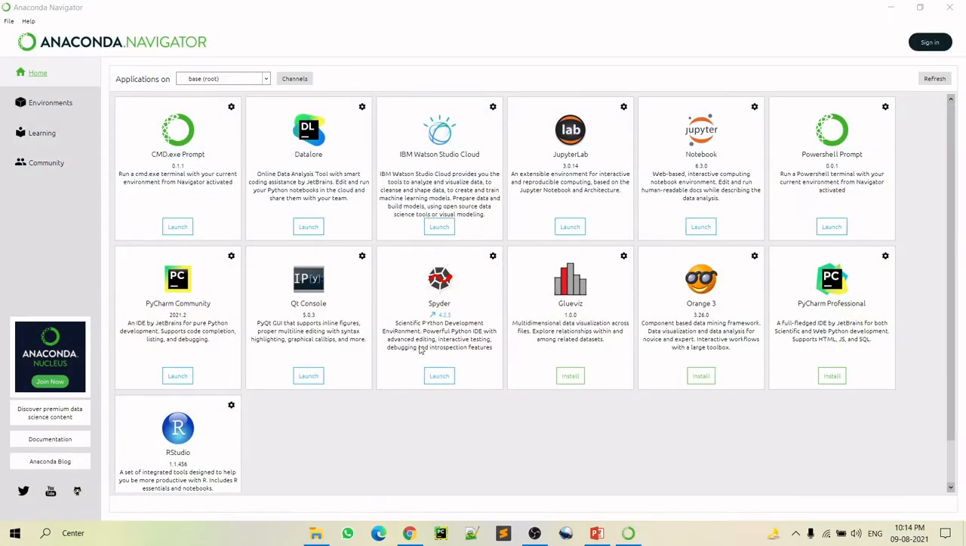You can see my Anaconda is installed now. This is the home page of the Anaconda Navigator, the GUI application for the Anaconda distribution. These are the default applications which are already installed. If you want to open the Jupyter notebook, from here you can click on launch.